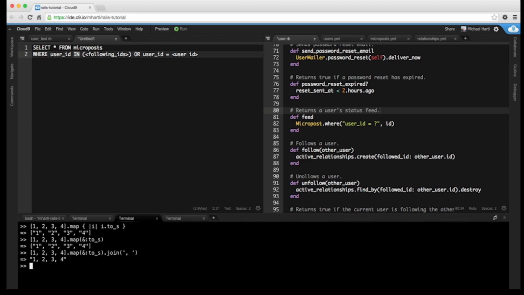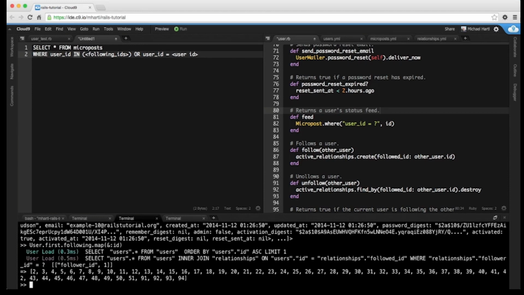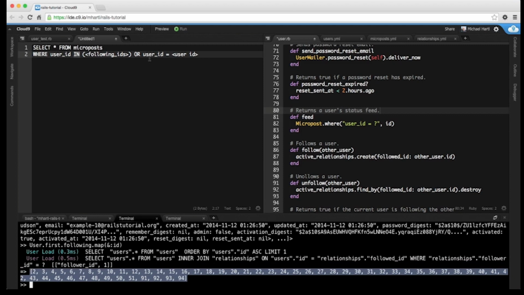So we can do something like this, User.first. Let's just look at one of the users. Pull out all the following. These are all the users being followed. Just pull them out initially. So if we call .map(&:id) here, that's just all the IDs of those users being followed. And this is exactly the list of IDs that we want for something like this.